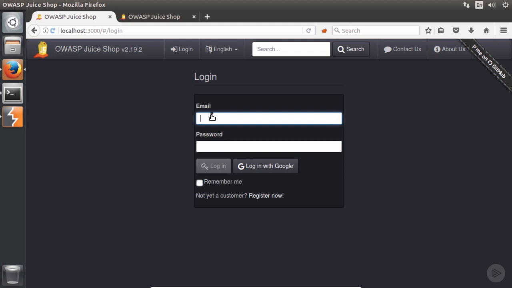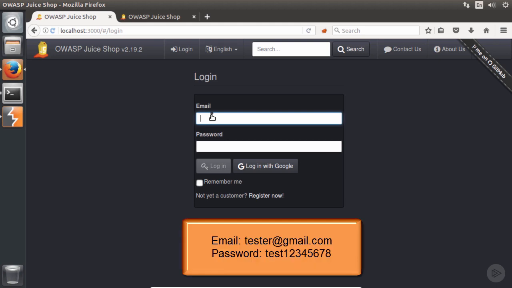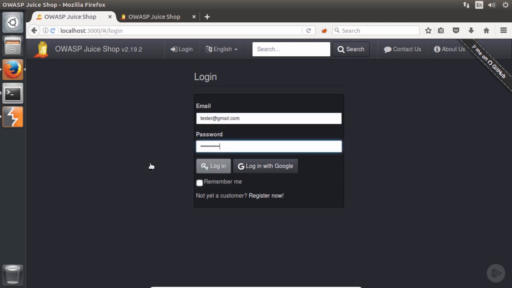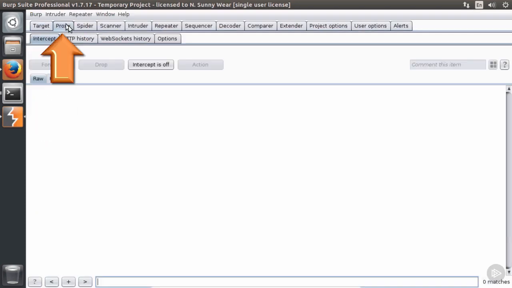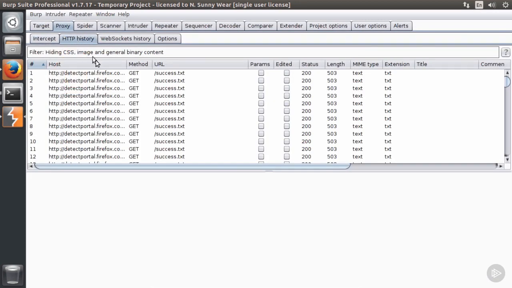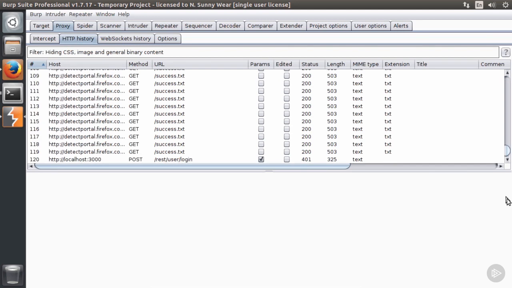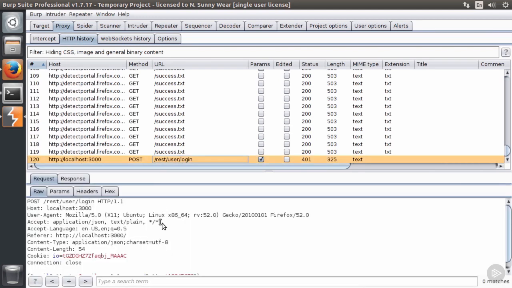So the first thing we want to do is go ahead and try to log in with some dummy values. Let's try tester@gmail.com with a password of test123456778. Now make sure that Burp is running in the background so that you can capture this particular login attempt. Please notice that we get a message that says invalid email or password. If we go to Burp and go to the Proxy HTTP History tab and scroll all the way down to the bottom, we're going to see our attempted login.